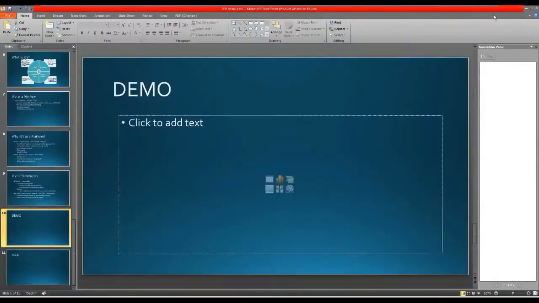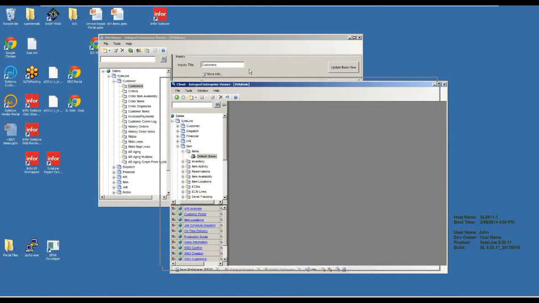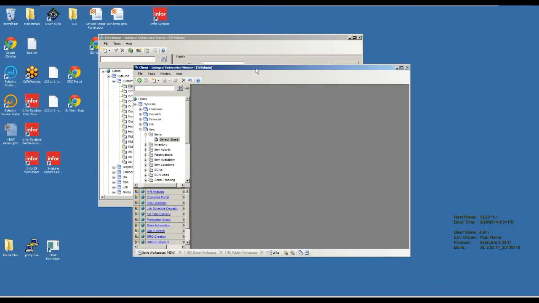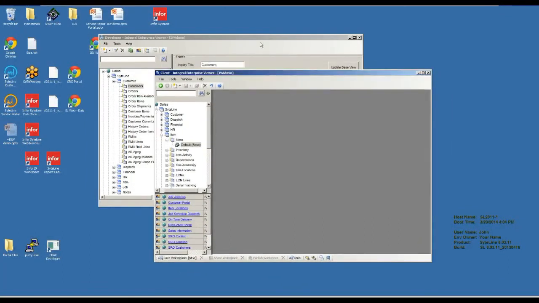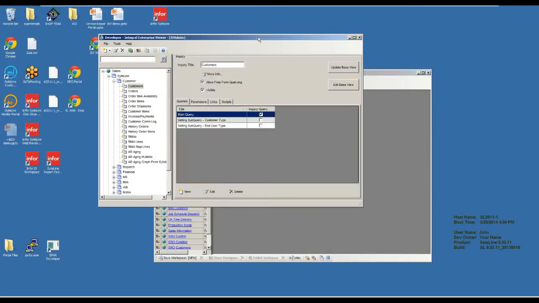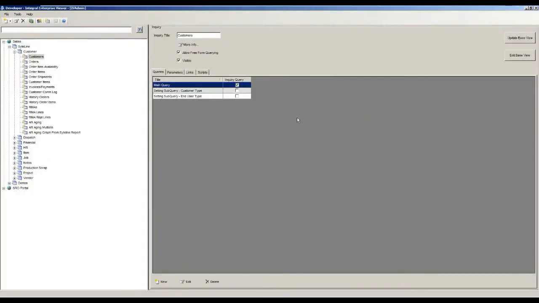So with that, I want to go ahead and get into a demo. Let me minimize this here. What I'm going to do is show you from the back to the front, like that slide I showed you earlier about the different roles, how you would go about developing queries in IEV and how to consume those in the different clients. First we're going to start off with the developer tool here.